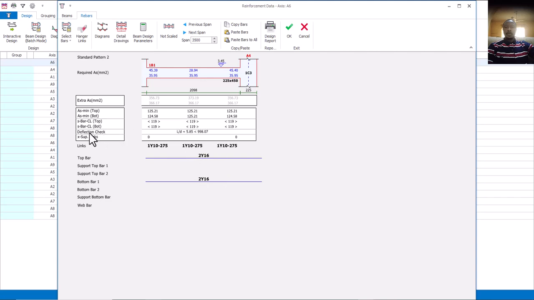Coming to this place called deflection check, this place also must not show red, no matter the value. It must not show you red. I repeat, it must not show you red. If it shows you red, automatically it means that place will be deflected. So to avoid deflection, this place must not show you red, no matter the span. Once this place is not showing you red, good and fine.